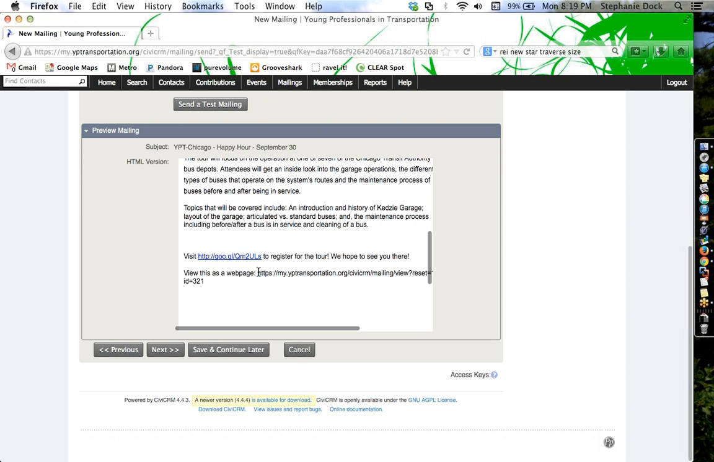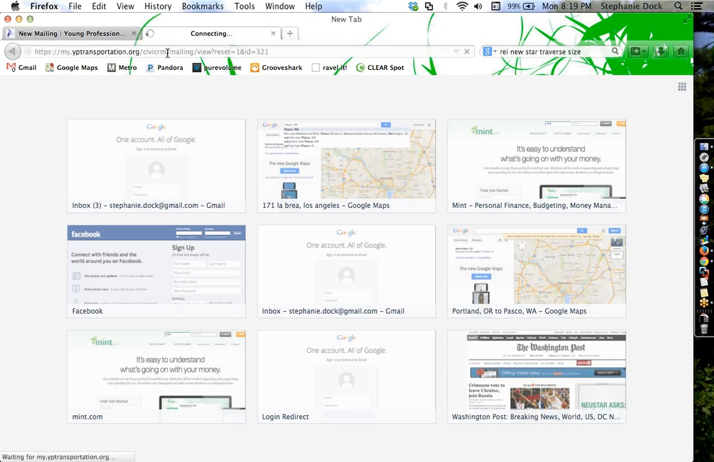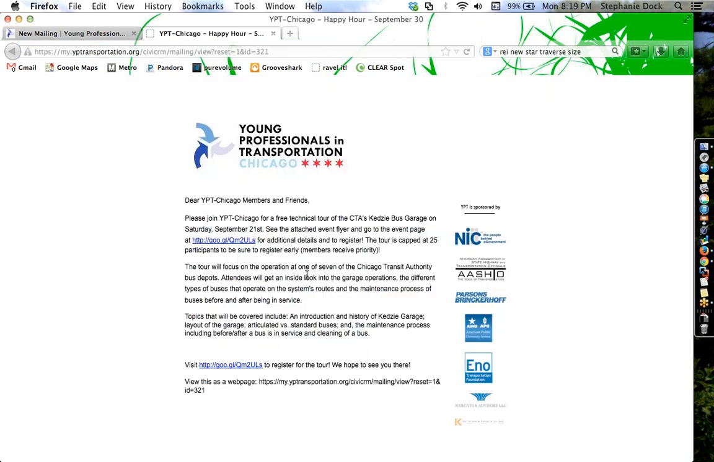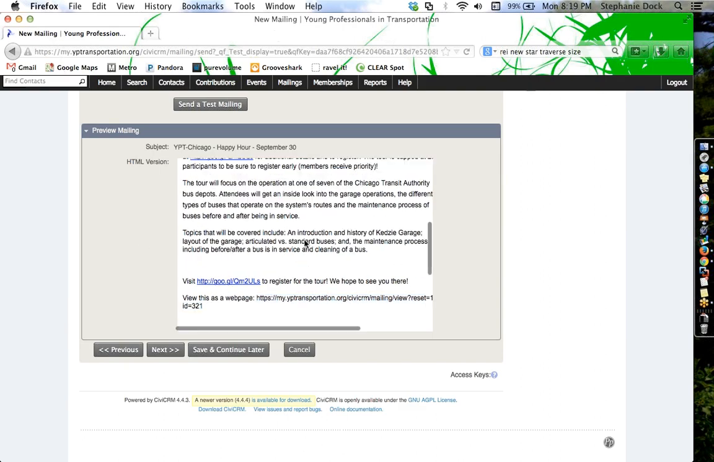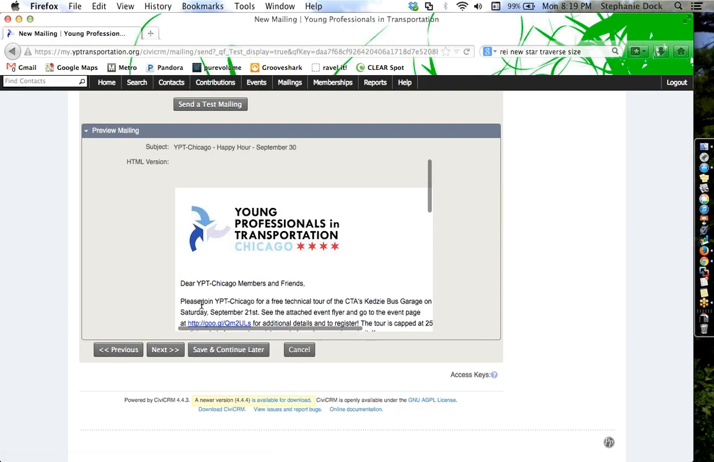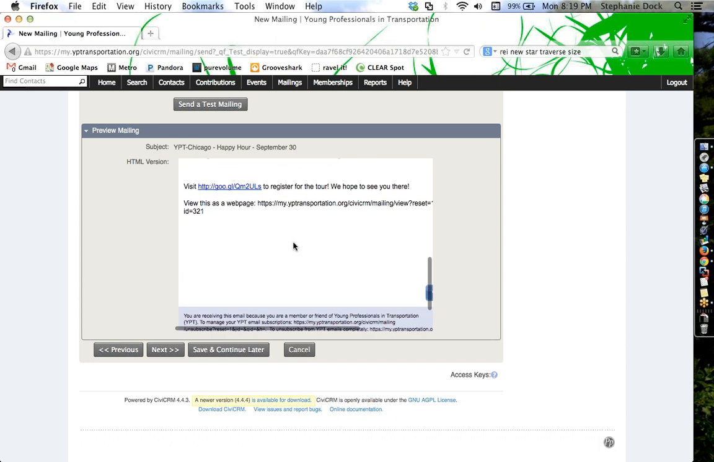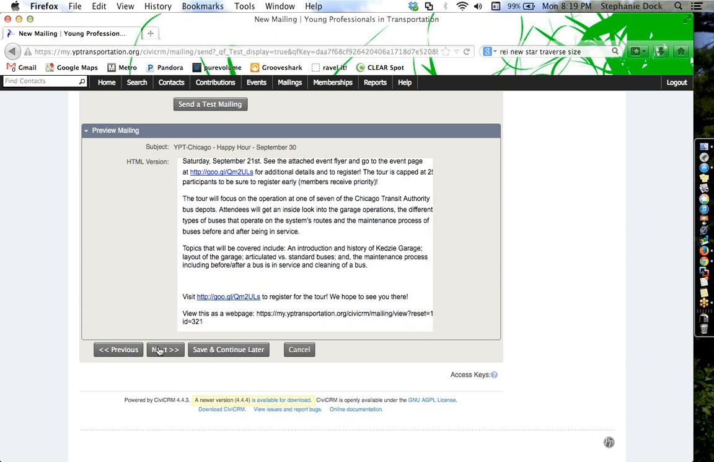So there you can see, this will bring it up as an actual normal mailing that you can view. I don't know if it'll load because we haven't sent it, but there you go. So it comes up like that. If somebody's browser doesn't support it, or their email system doesn't show it right, they can click on that. So that's a good one to include, and I'll update the materials that we have to show that you can use that.